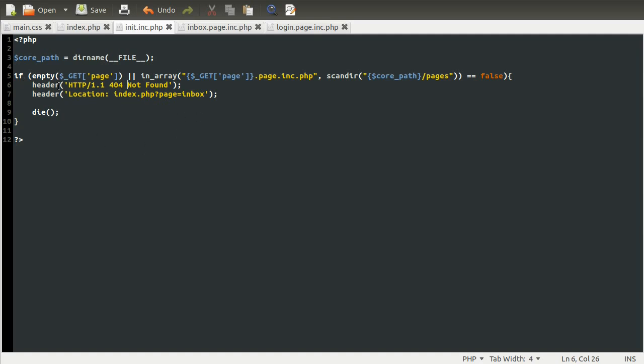And as you can see, all we need to do to actually add a page is create a new page.inc.php file inside of our pages folder. Because this scandir will automatically list that folder, we don't need to manually define a list of pages, because that's the other thing you could do. You could replace this scandir with a manually defined array of pages, but this method makes it a bit more dynamic and a bit easier just to add pages later on.